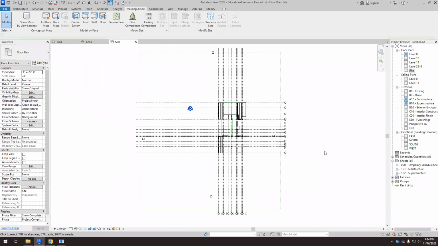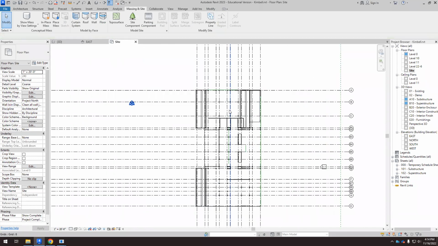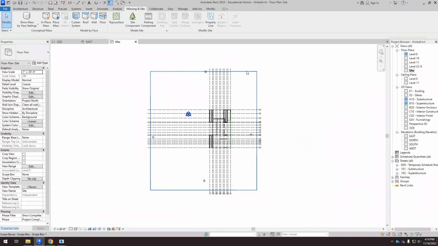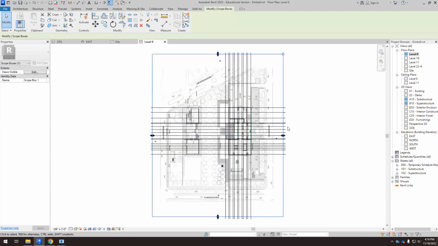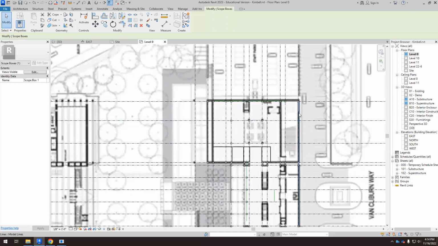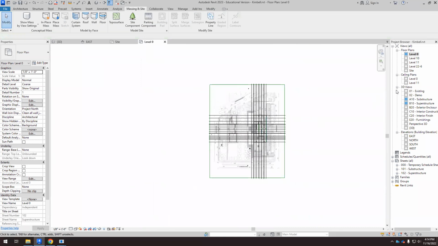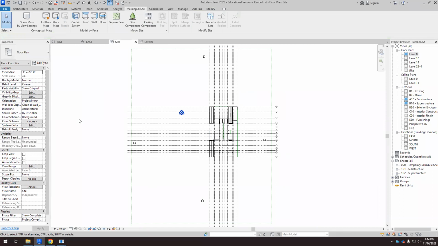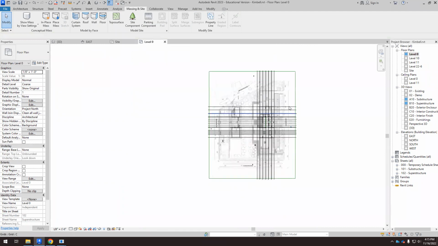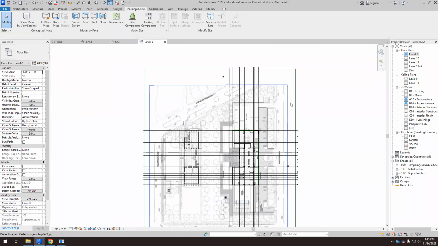Okay, so that's the footprint of my building. And there is a problem: I can't see my building on this site floor plan. You can insert the site plan on that, but otherwise, I don't think you can see that, not even working with visibility graphics or creating the view range. So I haven't been able to see this. Maybe there's a way to do that, but it doesn't matter because we're going to work with level 0, and then we're going to work with this scope box.